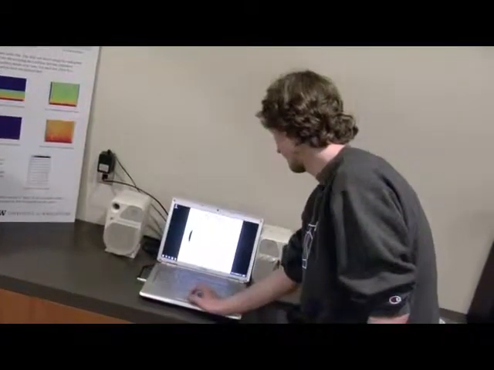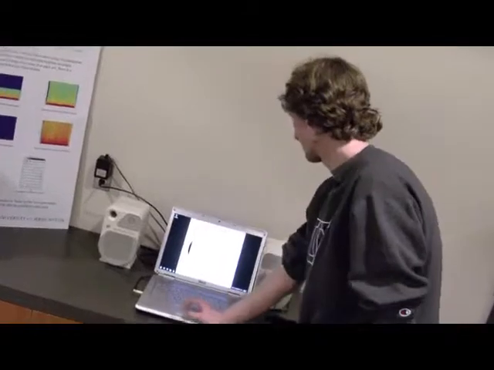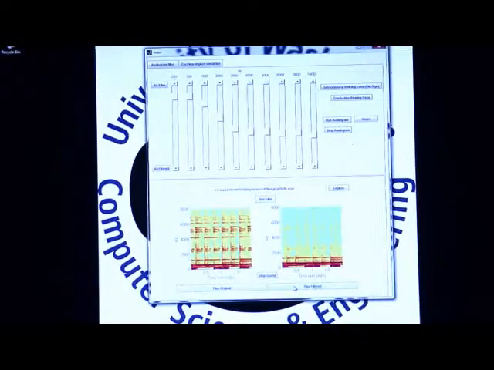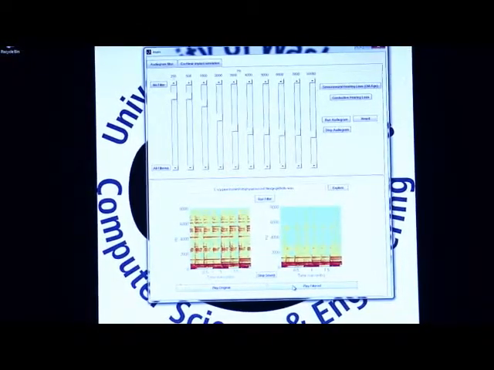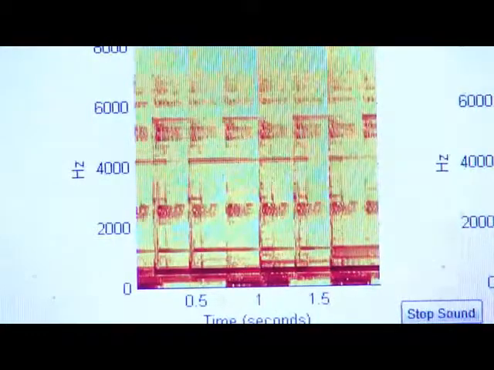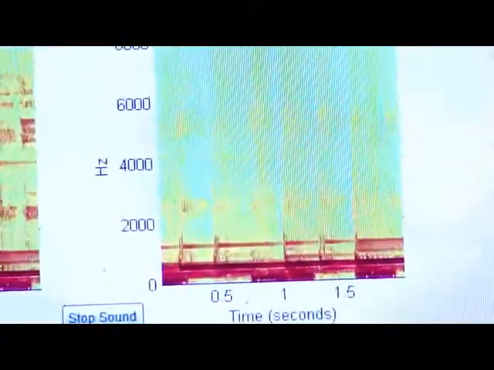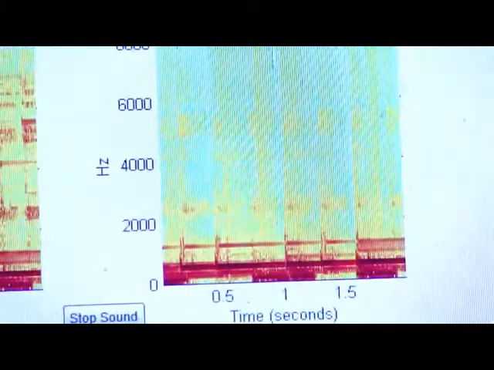So we have a sound file loaded up here which is jingle bells. So I'm going to run the filter on that. And down here we have the spectrograms of jingle bells. So this is the unfiltered sound with lots of high frequency noise up in this range. And this is the filtered sound where most of the high frequency sound has been removed. And here are the differences between the two.